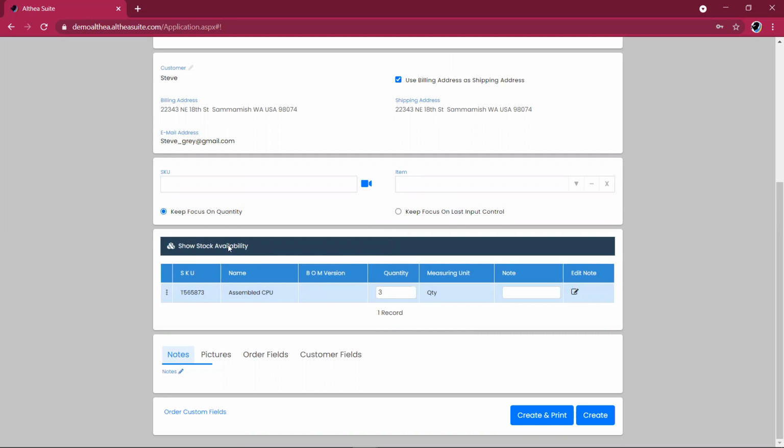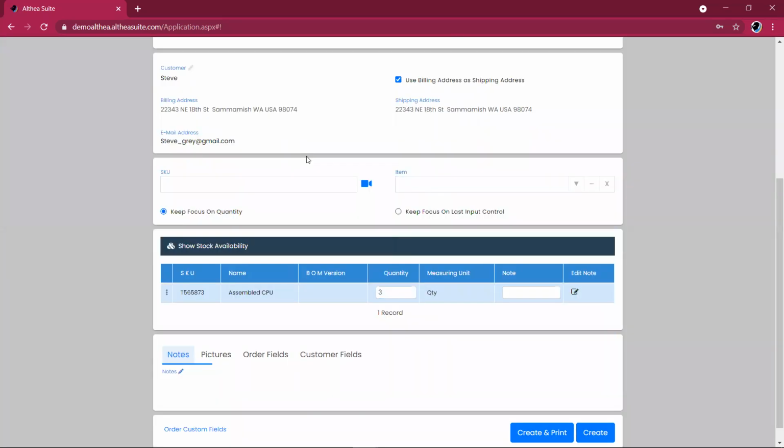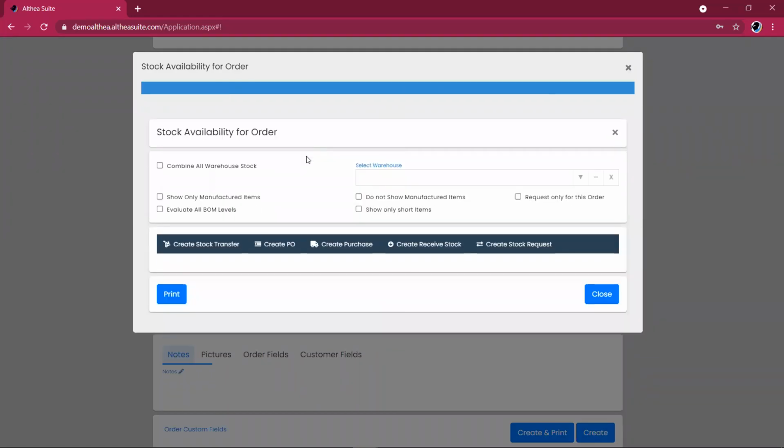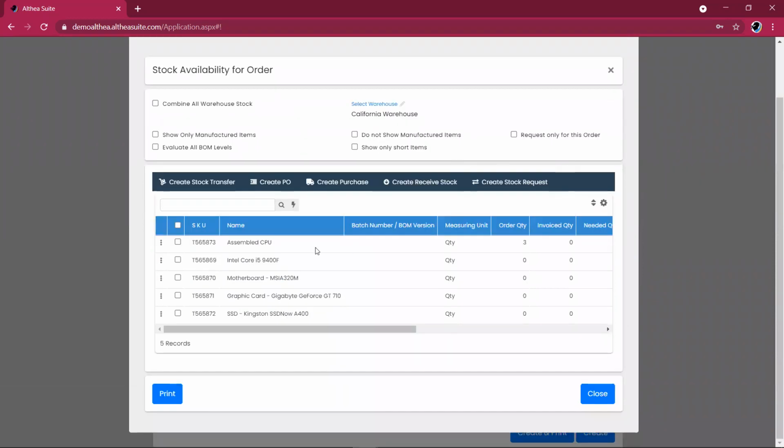It'll ask me to verify if you want to create the orders. I'll say yes. So now it'll give you a breakdown of all the list of raw materials or the components that you've just added in the bill of materials. So we see all of those four here, and we also see the parent item, the finished product.